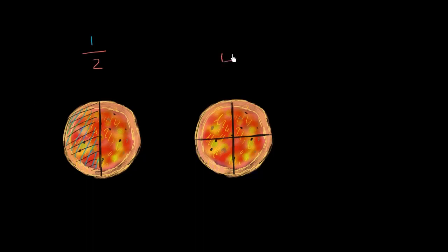But let's say that I want to eat the same amount of pizza. How many of these 4 equal pieces would I have to eat? I encourage you to pause the video and think about that. Well, I would eat this piece. You could imagine me eating this piece and this piece right over here. I've eaten the same amount of the pizza.